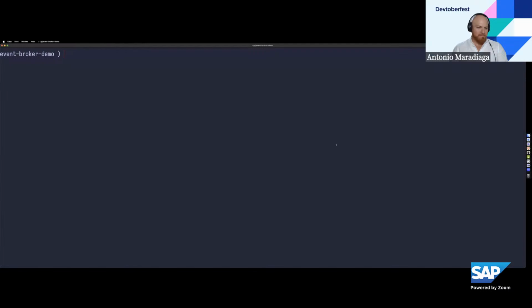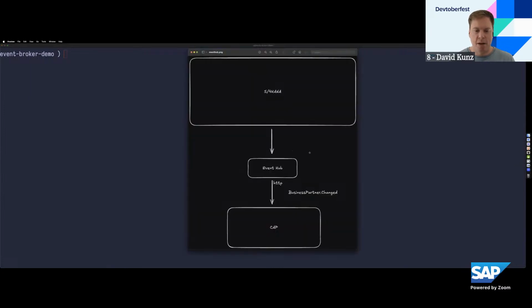Perfect. So I'm going to do a demo to see all this live in action with a real application, which we're going to build from scratch using the CAP framework. And what I want to build is relatively simple. So I want to build a CAP application which consumes events from S/4HANA, the business partner changed event to be precise. And of course, I want to do this via the SAP Cloud Application Event Hub. And what happens under the hood is that the Event Hub will eventually send messages via HTTP to the CAP application, where we receive them and we want to store them in our own database table.